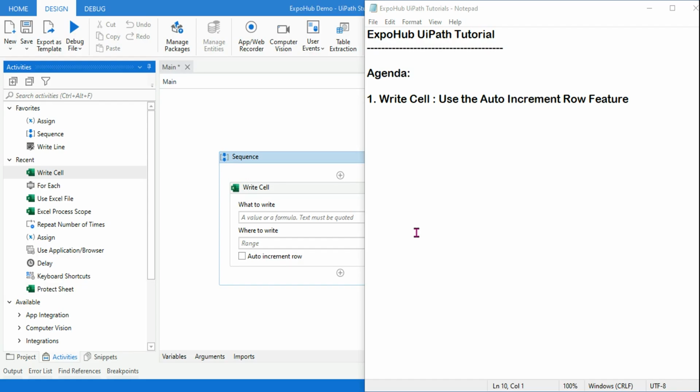Hey guys, welcome back to another UiPath tutorial. In this video, we are going to learn how to use a Write Cell activity. There is a feature that has come called auto-increment row. So how to use this?